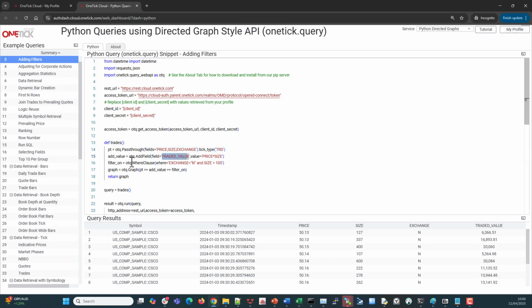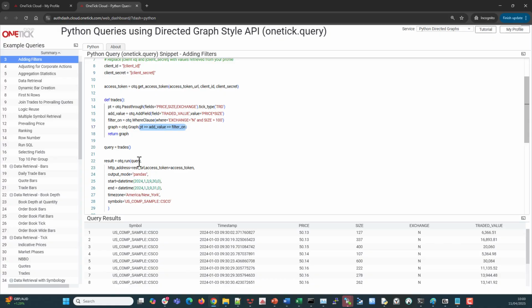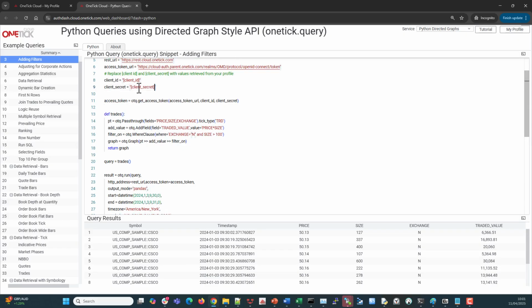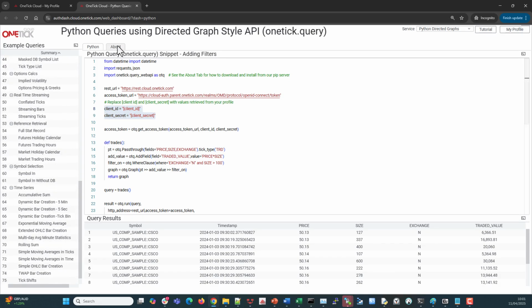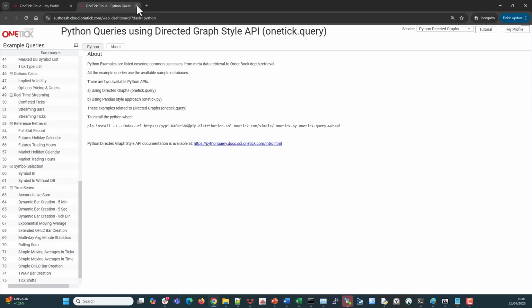I'm adding a calculated field, I'm adding a filter, so a where clause, I'm building a graph based off those nodes, then executing that graph for my time range and my symbol or set of symbols. Again, passing in my client ID and client secret. So here you can copy and paste this code into your Python IDE, execute it, modifying as you wish. And looking at the examples or looking at the help documentation.